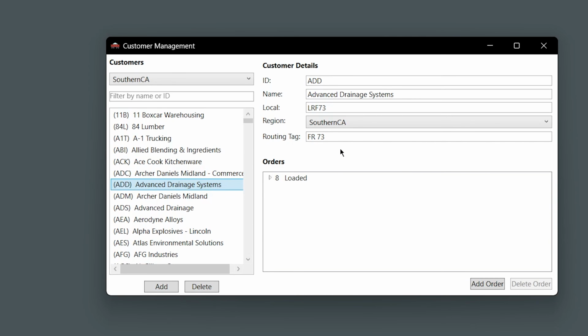But that, I'll show you in a second here, you have the option later when you're making your train. You can put the routing tag as a prefix so that it'll show up just before the industry car tag, ADD. It'll show up before that. So like here they have FR because this will be out of the UP Fresno yard. So that's why it says FR. And then 73 is just an abbreviation for the local job.